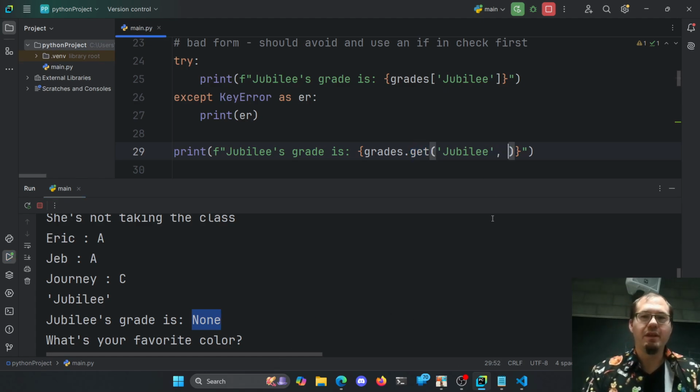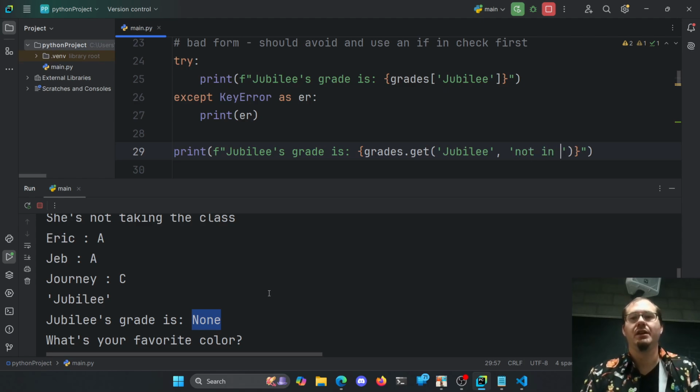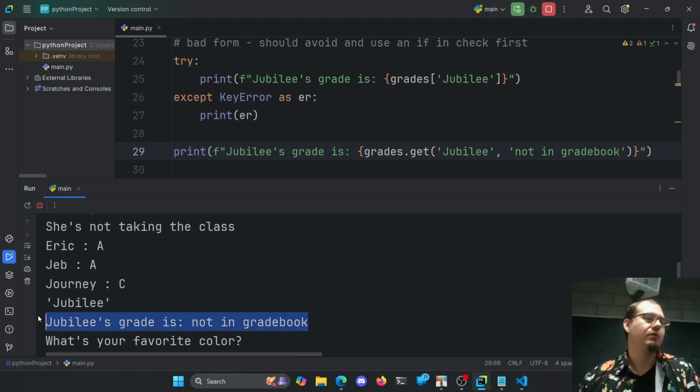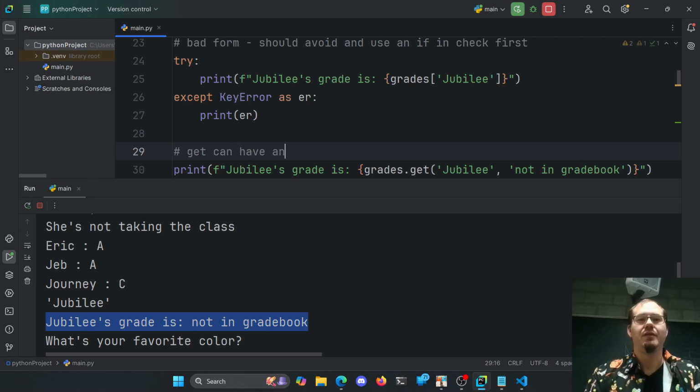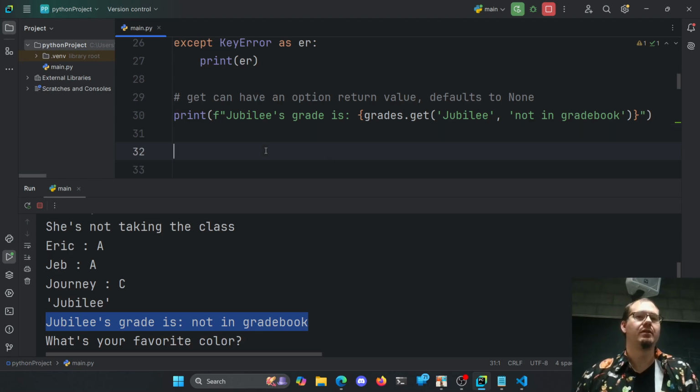And the other thing you can do with get is you can give it a default value. So if it doesn't exist, instead of getting None, what do you want it to give back? Right? And maybe we give it a message like not in gradebook. I don't know. Maybe not the prettiest message here, but that's okay. And we give it a run now, and we say, hey, Jubilee's grade is not in gradebook. Slightly more meaningful, maybe. So get has an optional return value. Defaults to None. So lots of fun things we can do with that one here.